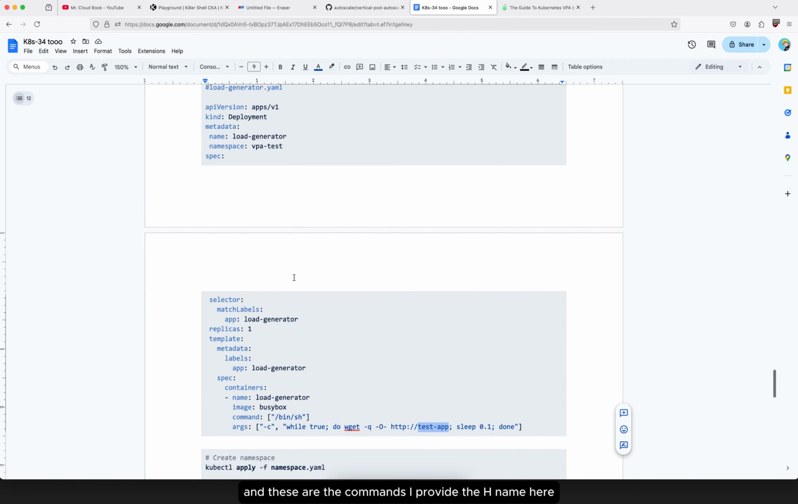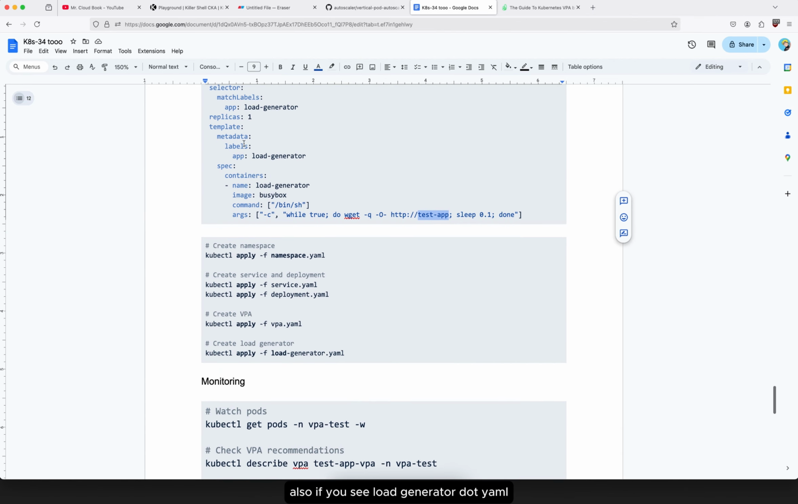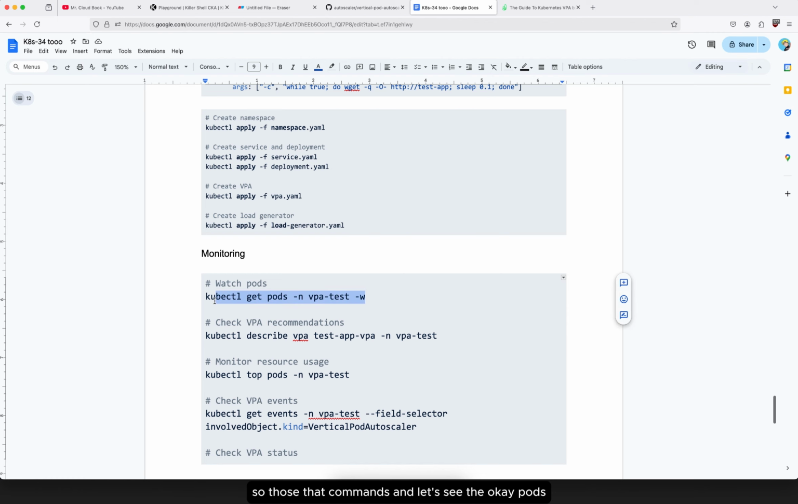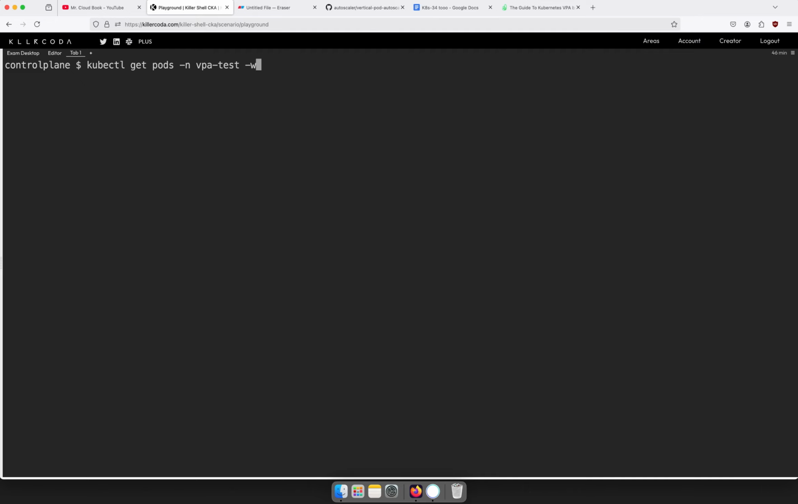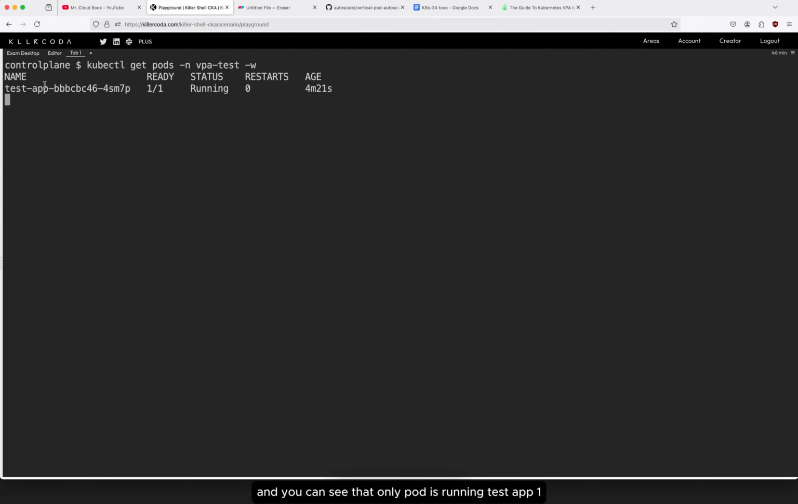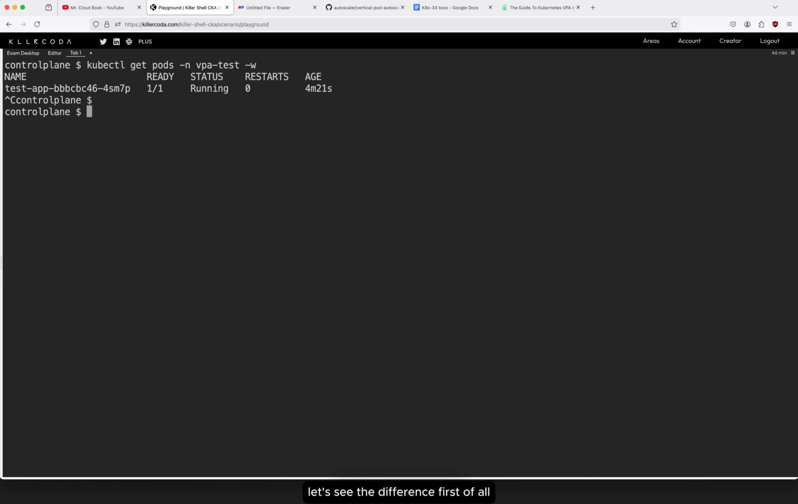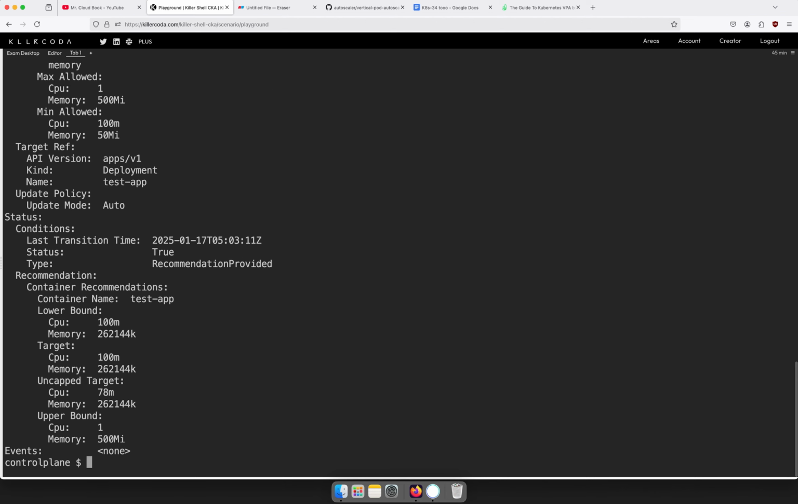And these are the commands. I provided each name here also. If you see load-generator.yaml, those are the commands. And let's see the pods. kubectl get pods -n vpa-test. And you can see that only one pod is running, test-app 1/1, no extra pods are running, right? And kubectl describe vpa test-app. Let's see the difference first of all. So kubectl describe vertical pod autoscaler test-app, which is in the namespace vpa-test.